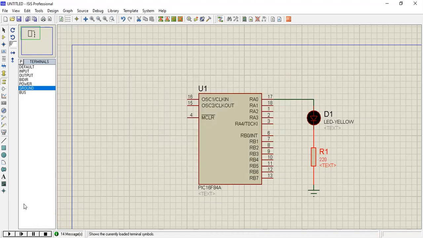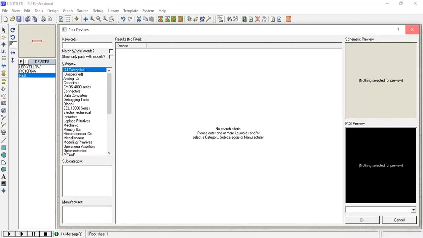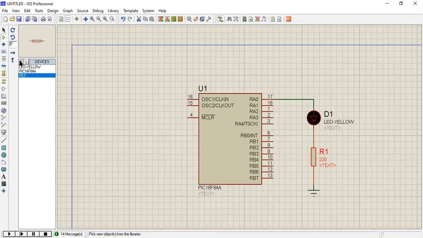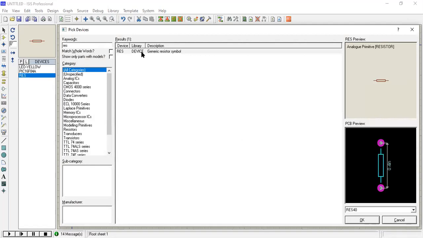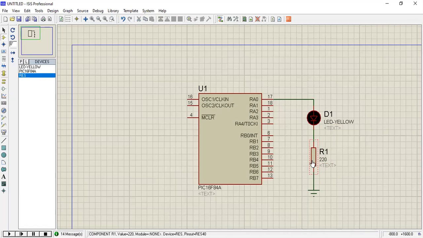Excuse me, sir. Yes, resistor. Can you show how you took the resistor? Components kind of thing, right? Yeah, so we take component. This is component. So in the P here just type res. Then you can see. If you double click, it will appear in the pane at the left hand side. So now it is 220. Okay, so 220 or 330 we have to put.